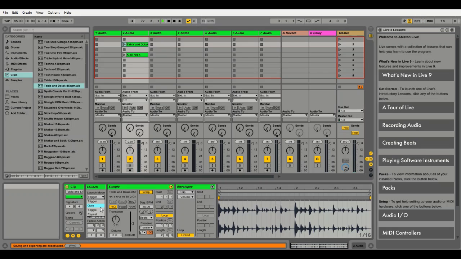So if you want to press it and then press it again and have it turn off, watch. I pressed it. Now I want it to turn off. I just press it again. With trigger mode, you can't really turn it off. I'm sure you just press the one below it. Gate mode. Gate mode is what most Launchpad people use.